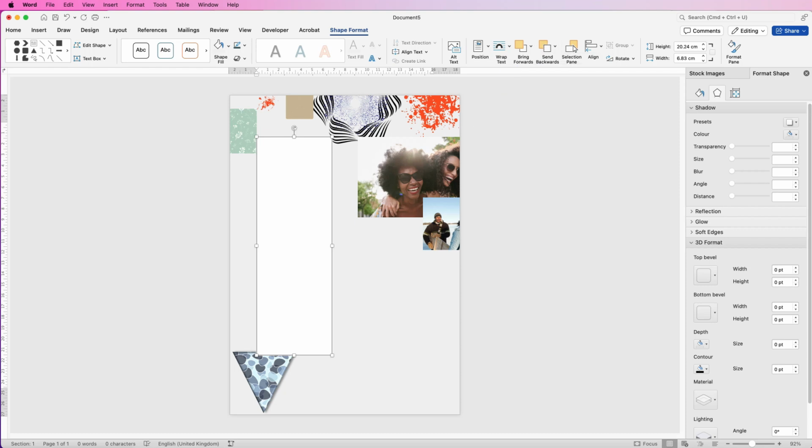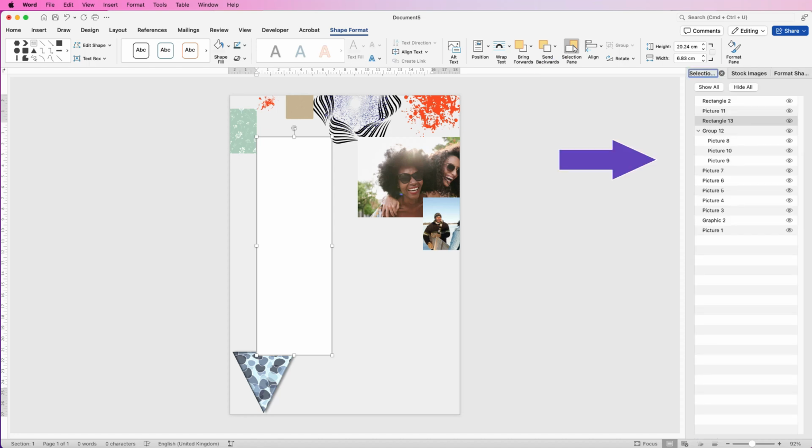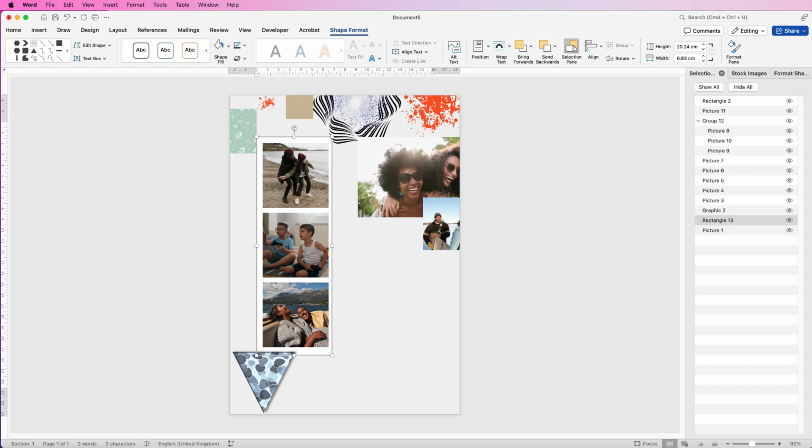But of course we've got all of these other assets, and if I show you the selection pane, this is all of the assets that we've inserted, and you can check which ones they are by clicking on these little eyeballs here. But if you're unsure, go to send backwards and click send to back, and you're guaranteed it will go behind those photographs.